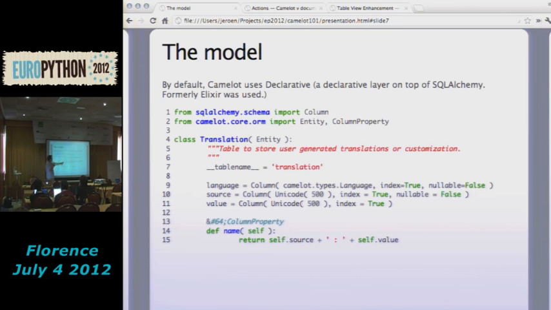The first one is a special type. Camelot comes with certain special types, such as language. You also have an image. You have rating, which is something like stars. We will see how that gets translated to the GUI later. So that's it to how to define your model in the declarative way.